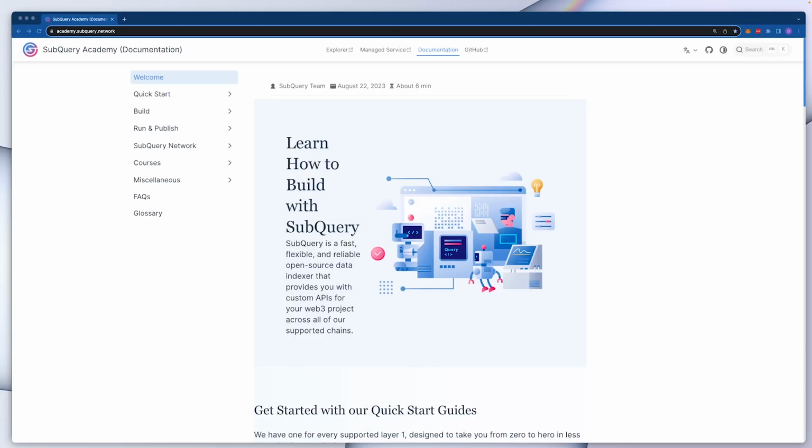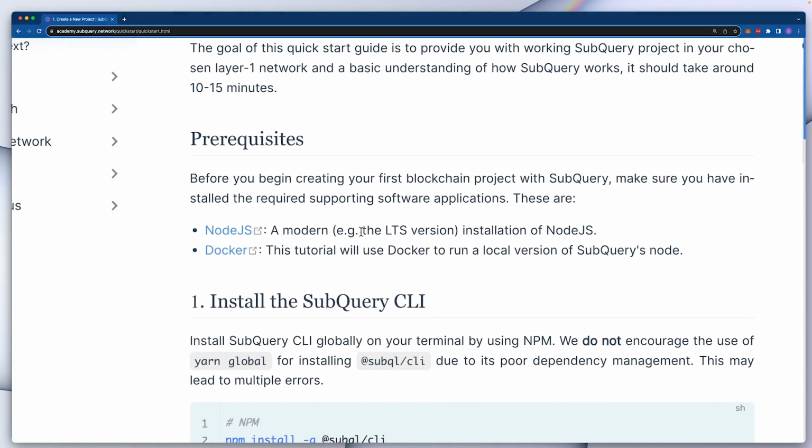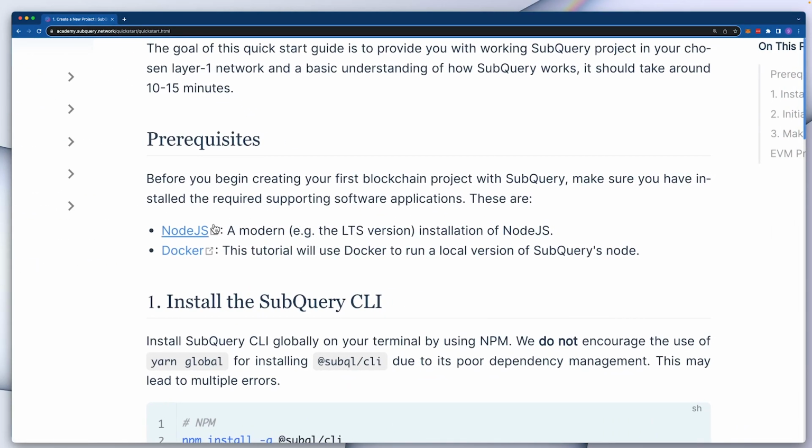The first step when creating a project is to check that we have the required prerequisites. Navigating to Quickstart in the documentation site here, and then going to step 1, create a new project. You can see that we need Node, Docker, and the SubQuery CLI.